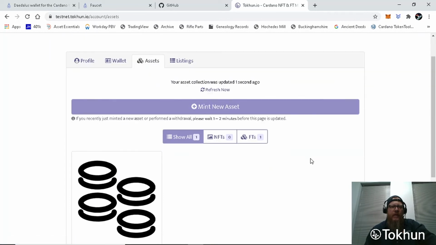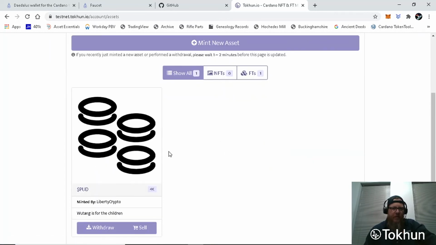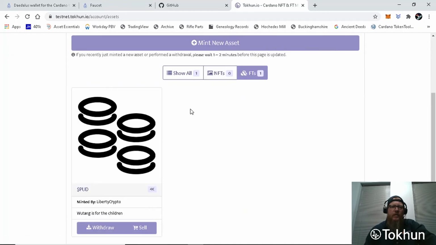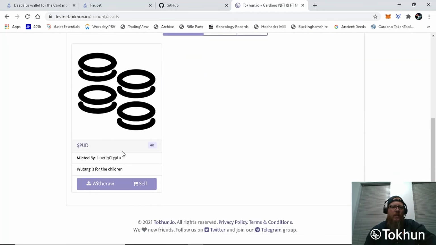Okay, we have refreshed our assets view. We have show all, NFTs 0, fungible tokens 1. I'm going to go back to show all. Okay, we have 4,000 supply. It's our default tokens image. It's our display name. Minted by Liberty Crypto. Wu-Tang is for the children.